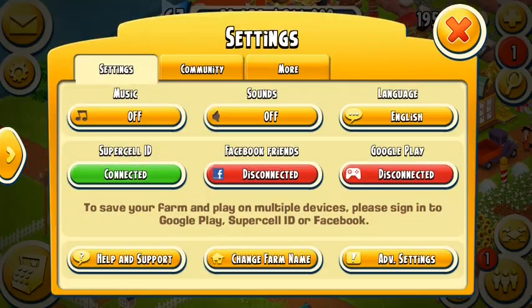So the recap for you: I have connected one of my small farms that is connected with Google Play with a Gmail account, and I have connected it with Supercell ID.